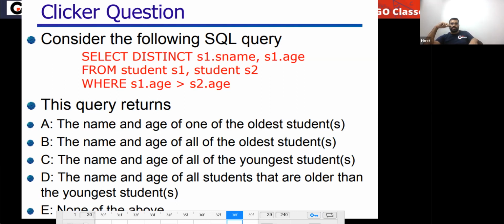Many times the GATE exam questions are based on top standard questions. If you remember, this question we have already done in relational algebra. This question has come in the GATE exam, but from the relational algebra point of view. So let's solve this question. Tell me the answer now.